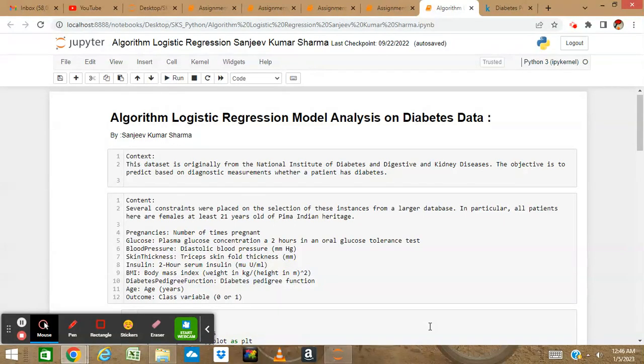Today we are going to analyze the practical model approach of the diabetes data. So let's start. If we talk about the data, this database is originally from the National Institute of Diabetes and Digestive and Kidney Diseases. The objective is to predict, based on diagnostic measurements, whether a patient has diabetes or not. So we will have some data, do our model analysis, and make a prediction of whether a patient can have diabetes or not.